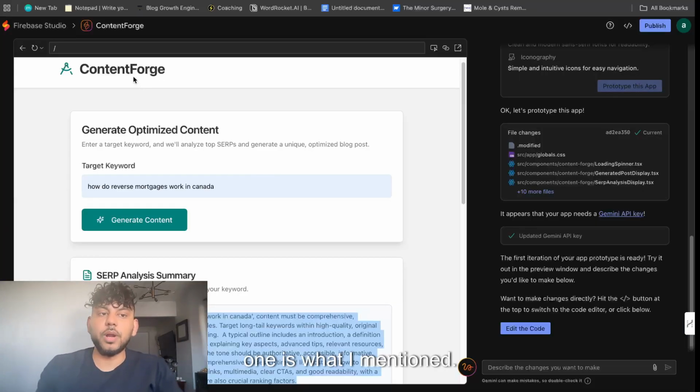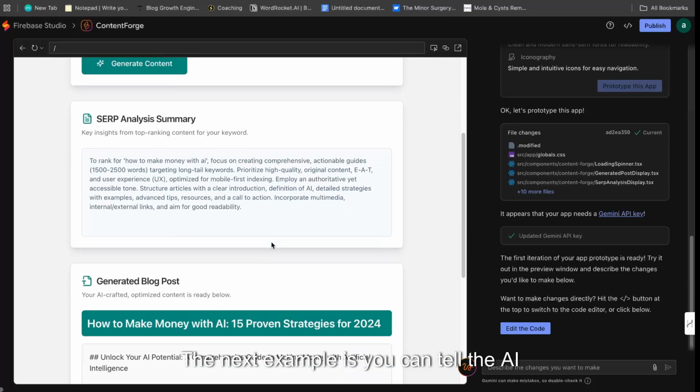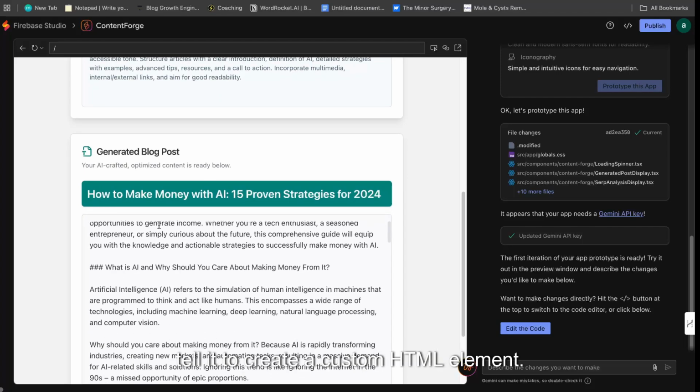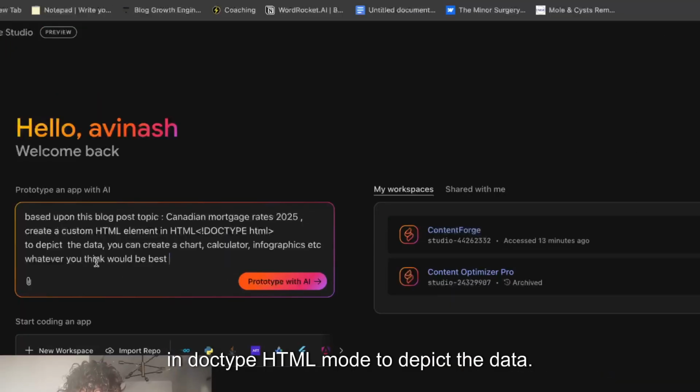So #1 is what I mentioned. You can go ahead and create your own content writing tool or your content optimization tool. The next example is you can tell the AI the topic in which you're writing about and tell it to create a custom HTML element in doc type HTML mode to depict the data. You can create a chart, calculator, infographics, etc., whatever you think is best.